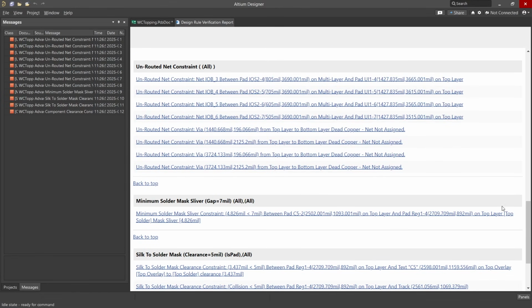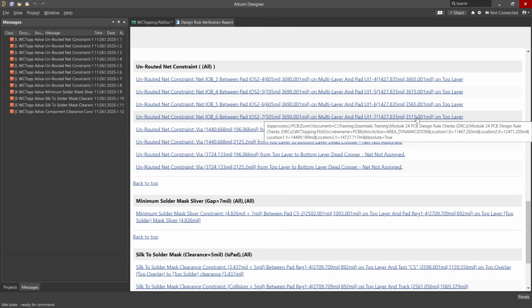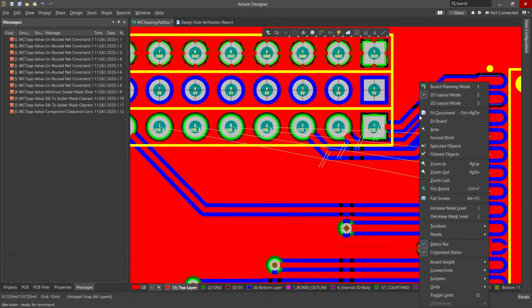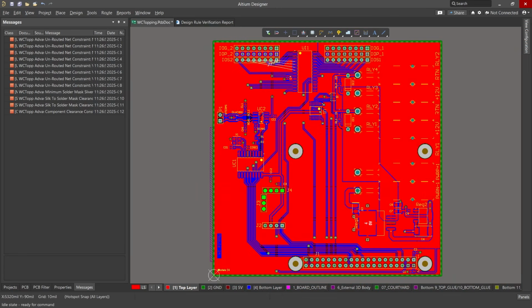Let's click on a violation under the Unrouted Net Constraint list in the report. It will open the PCB document and zoom to the violating area. In this video, we have explored the process of running a design rule check, including how to generate a report, and using the report to review and locate violations.